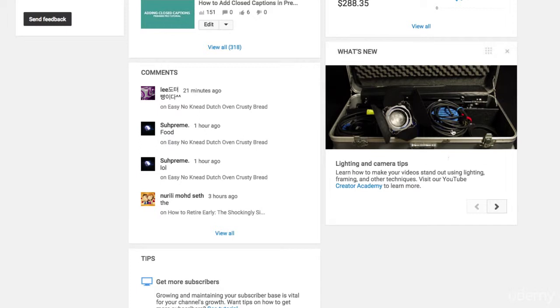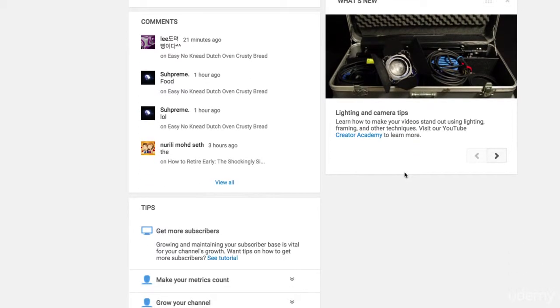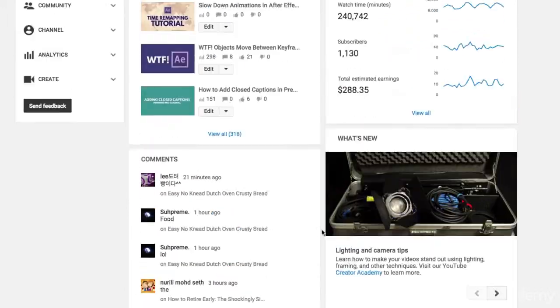On the right bottom here, this is a what's new widget. You can get rid of this, and you can get rid of any of these widgets really, but this is a great one to have because it does give some nice tips for your YouTube videos. And down below you have some more tips that you can add.